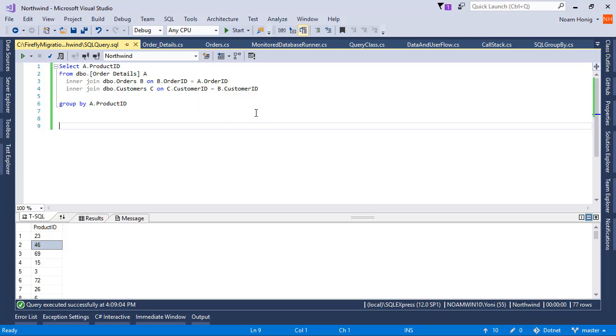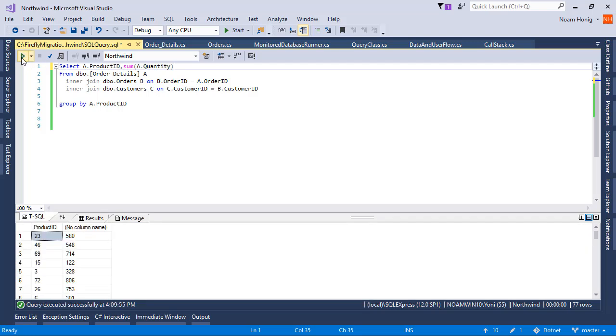Next, let's go ahead and add the information we want to collect. First thing you want to have is the total quantity. So we can say here sum of A dot quantity. A, meaning order details, is indicated by the A over here. So when I run this, for every product I get the total quantity. And we can do the same for the total price. So I can say quantity times unit price.